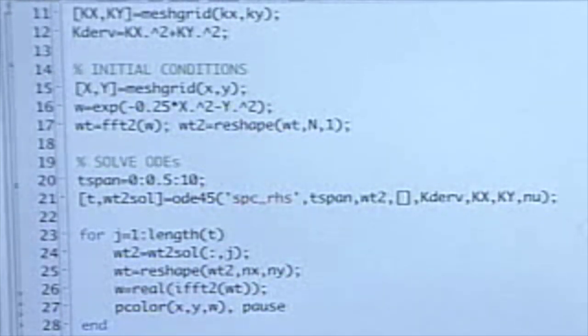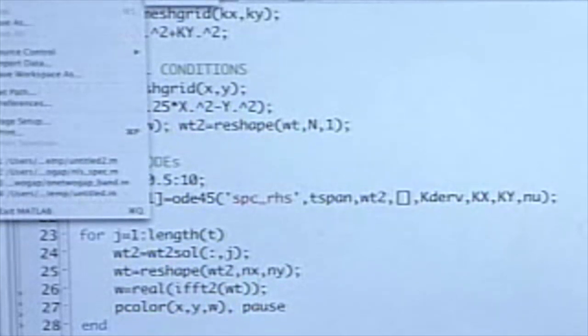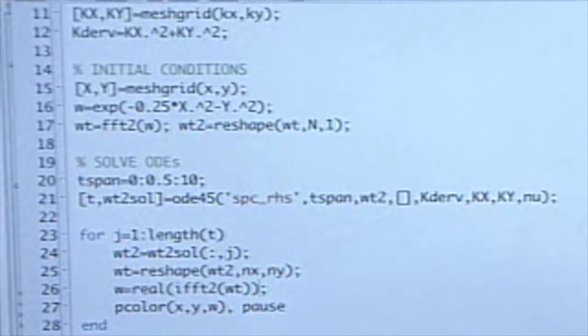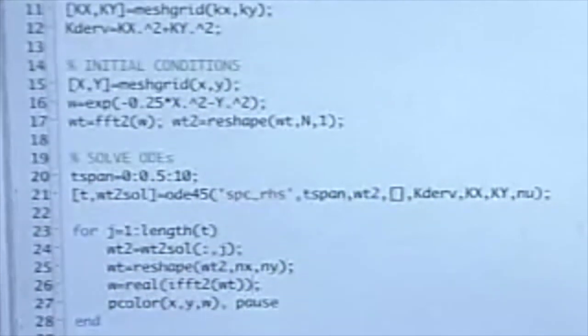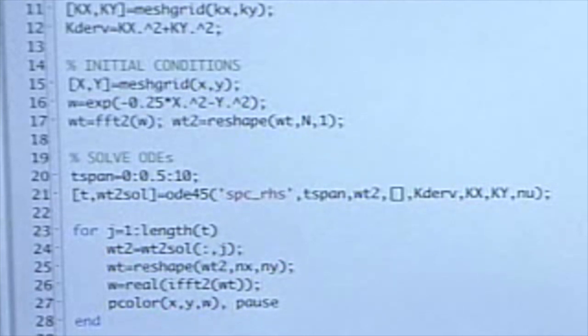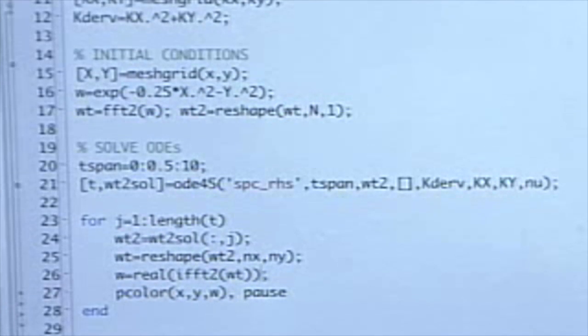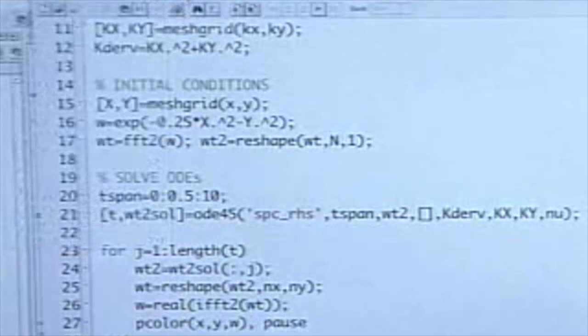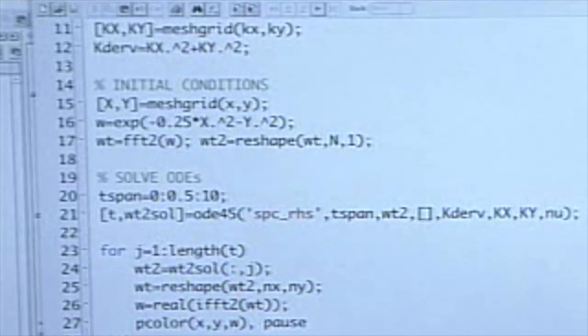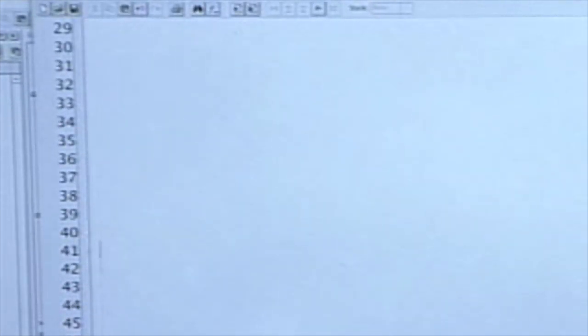Let's save this. So, file, new M file. File. Huh. It's not allowing me to open a file here. Okay, something screwed up on my computer. So here we go. Here's our new file.